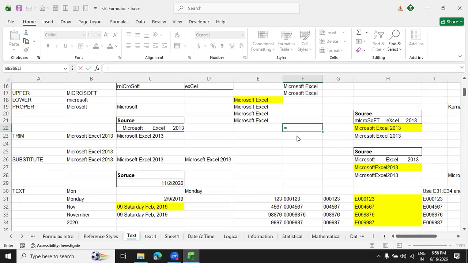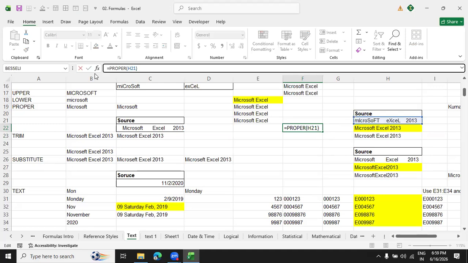Equal to PROPER, selecting the text. So what I am getting now is everything in proper case. Now what should I do? Now again we have to use TRIM. Outside I will write TRIM, over this, to remove the unnecessary spaces.